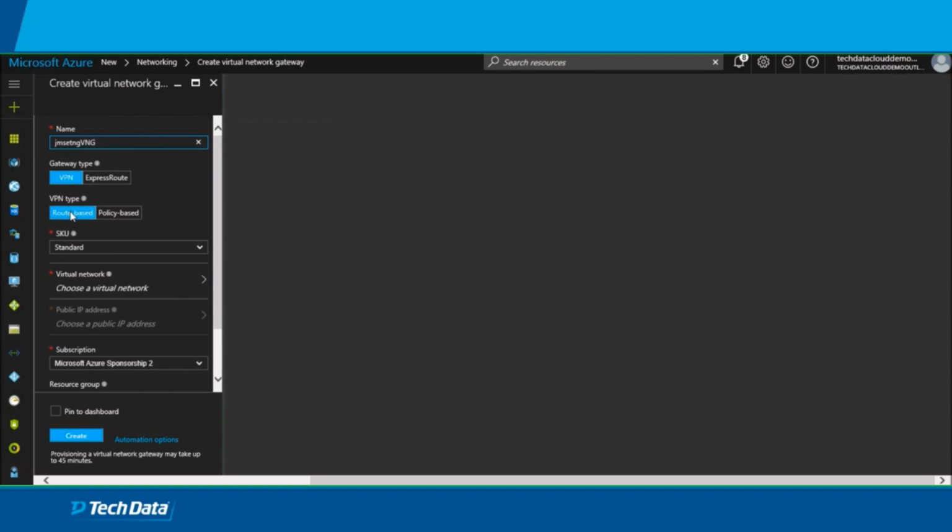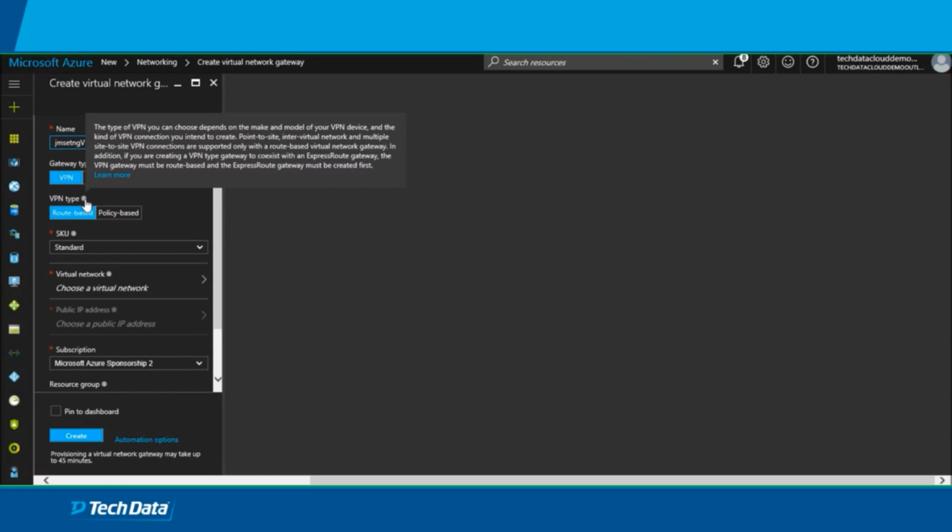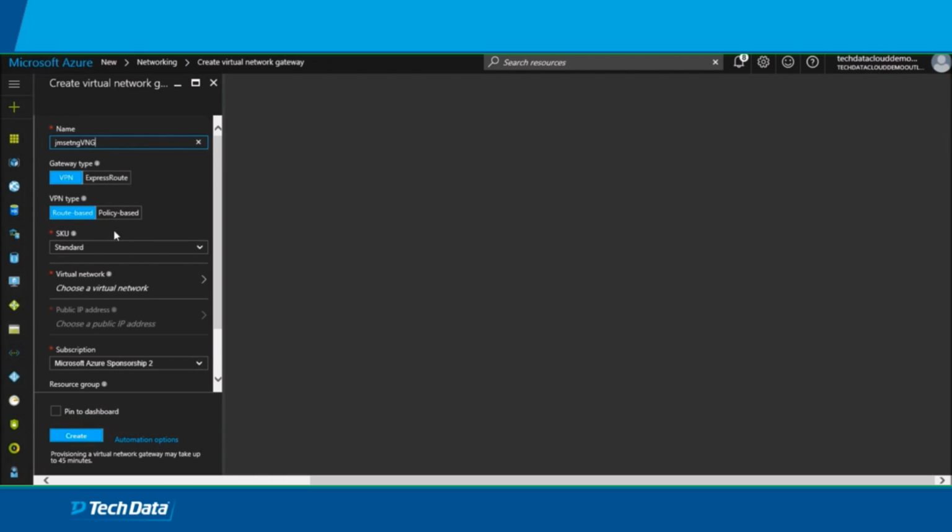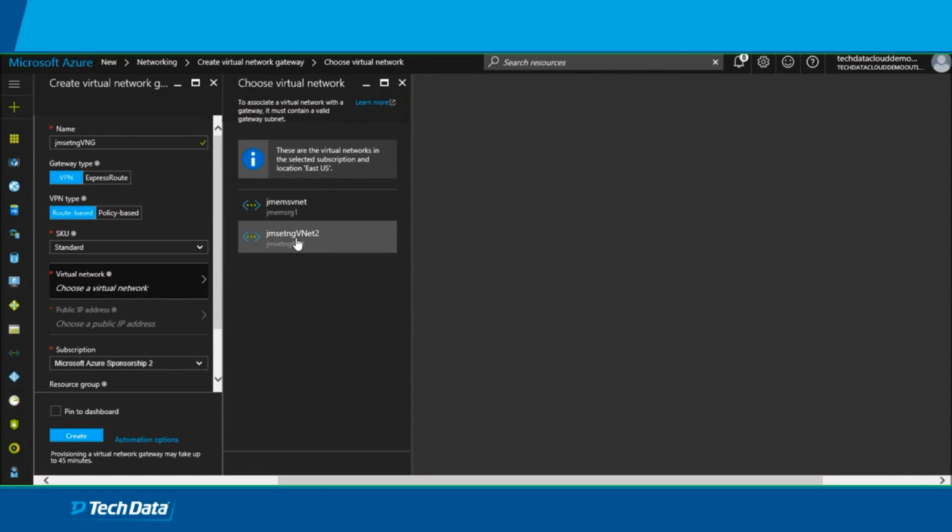Two choices here. We're going to use VPN, route-based or policy-based. Route-based is a dynamic piece. Take a look at the text there. We can go standard, basic, or high performance. For this lab, we're just going to use standard performance in the gateway. We're going to pick a virtual network we've already created.